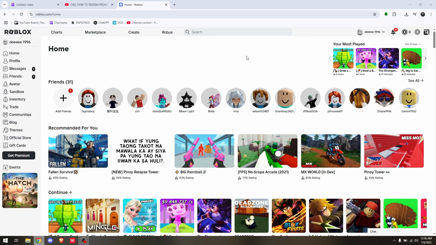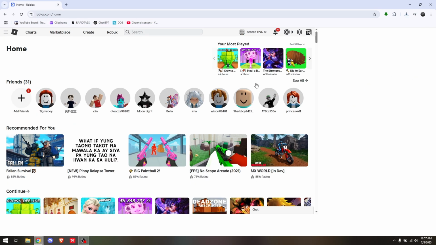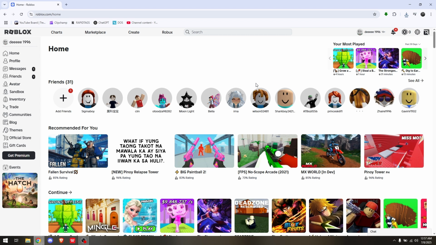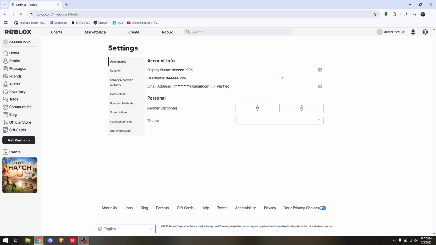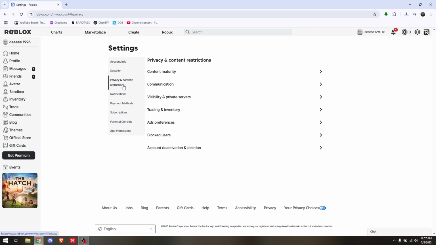First things first is, of course, open up your roblox.com official site and make sure that you logged into your account already. So in here, just locate this gear icon, click on that, and head straight to settings. And once you're on settings, all you have to do is just head out to privacy and content restriction.